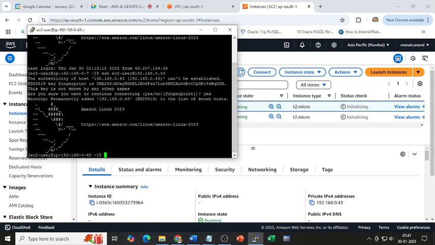It is connected to 43. From which machine? 0.7. My source, that is my public machine. My target, that is my private machine. So this time my public machine is known as jump server or bastion host.